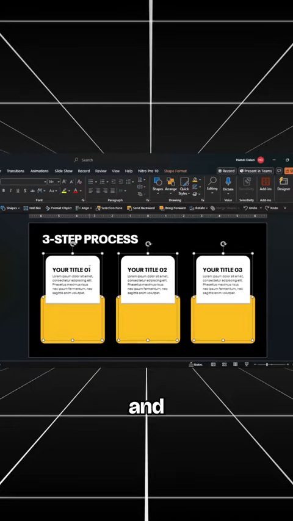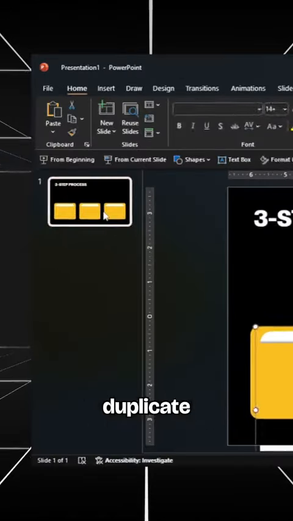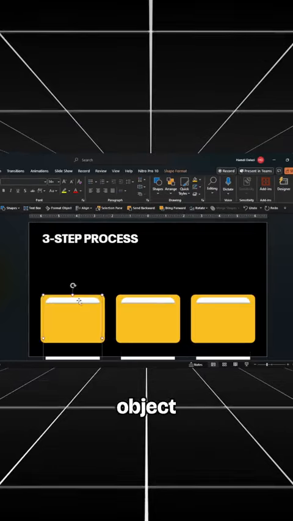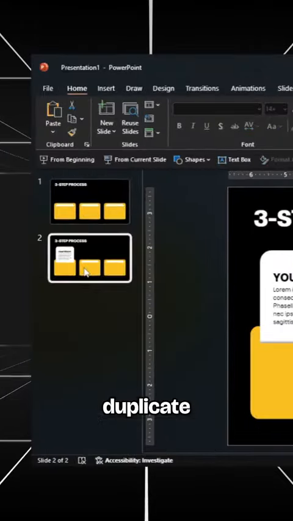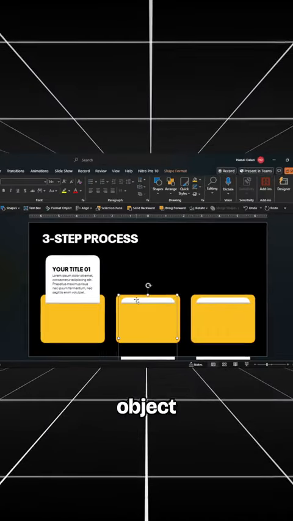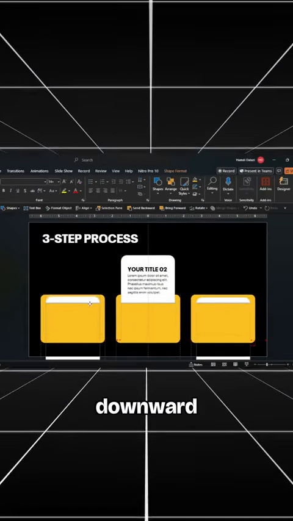Select these objects and drag them downward. Duplicate the slide. Select the first object and drag it upwards. Duplicate the slide again. Drag the second object upward and drag the first object downward.